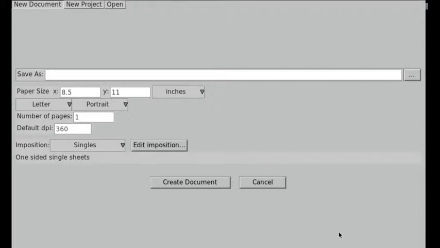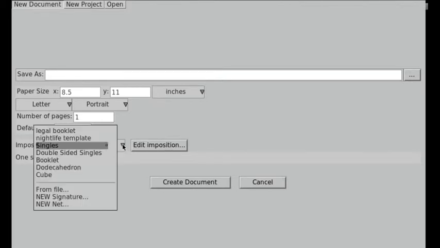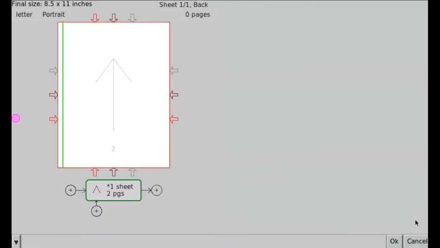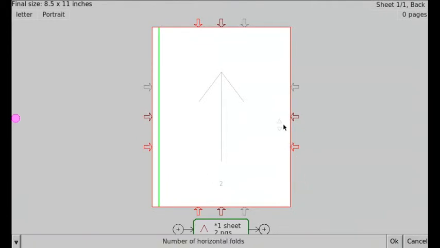Hi, so this is a demonstration of the signature editor as it's going to appear in 0.094, hopefully by January 2014, but you never know. So let's start with a new signature here from the new document dialog. Let's expand that out. So here's the newfangled editor. It's very similar to the old one.